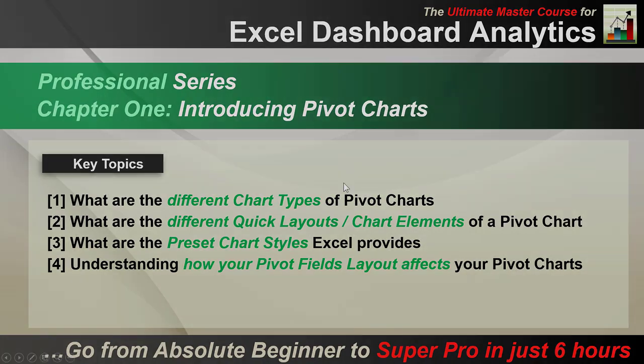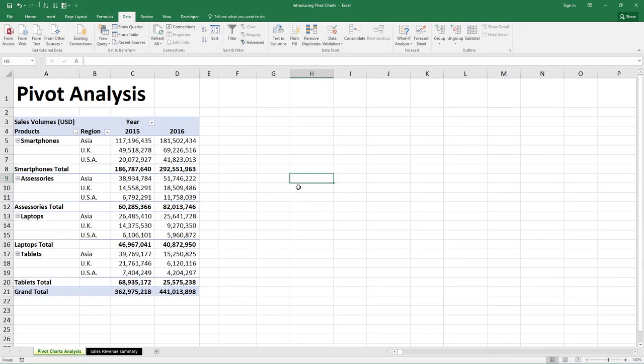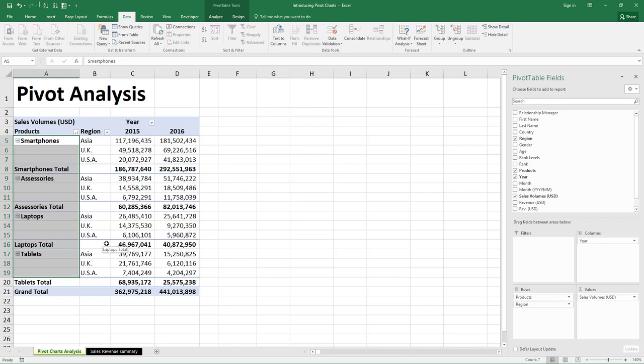Let's quickly get started. What you're looking at right now is a quick pivot analysis of sales volumes, showing a breakdown of sales regions by products. We've been working on the same data set that we went through in the Beginner and Intermediate series. We'll be using the same one here, so it's familiar to you. In this pivot analysis, we're looking at sales volumes for 2016 versus 2015, and we show the breakdown of the respective sales regions classified by the products.